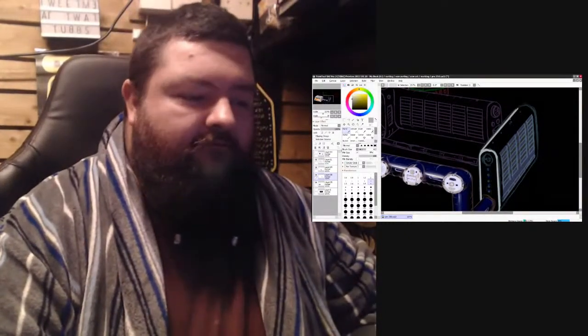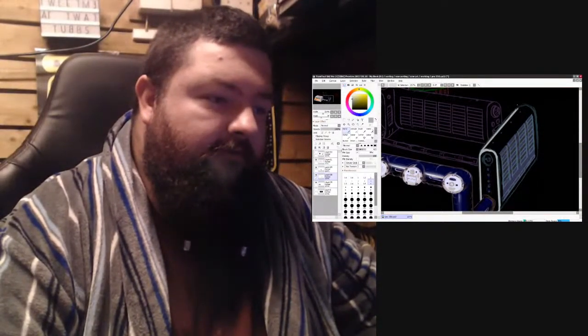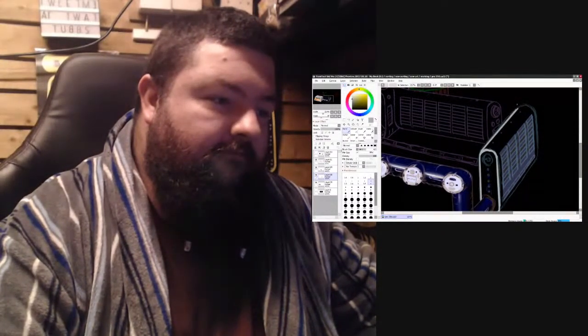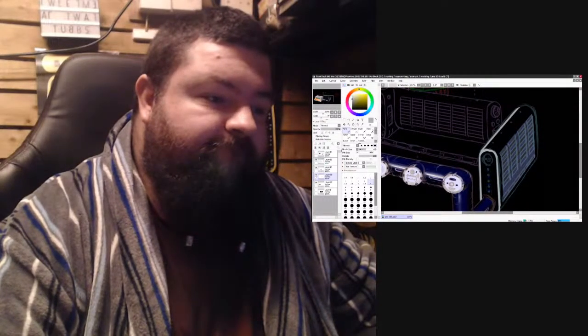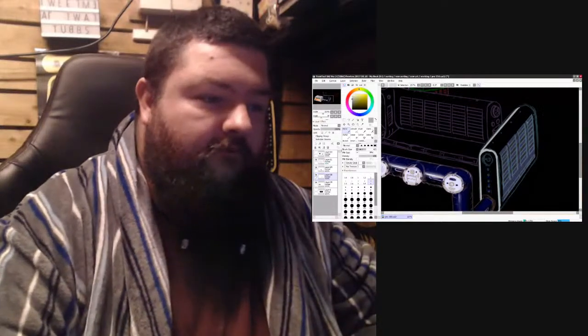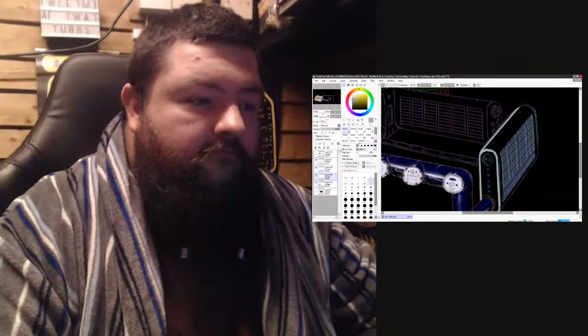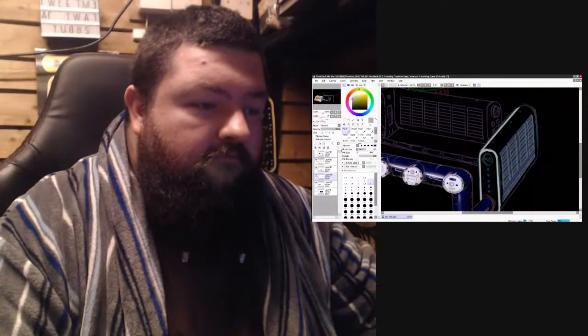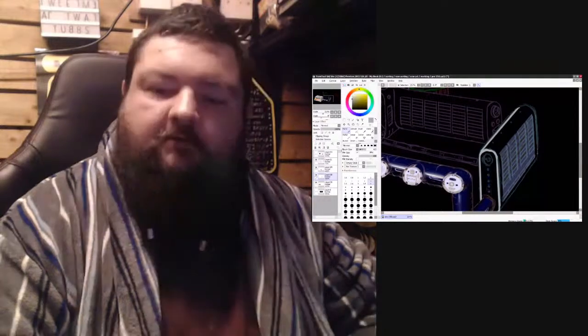Hopefully it won't be that big of a deal. I'm really hoping. But yeah. I'm going to put the straight line thing back because I want a straight line down here. Or do I?